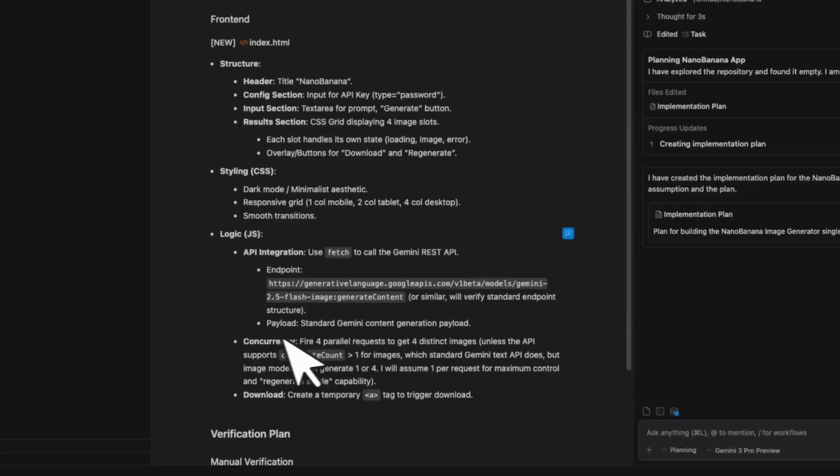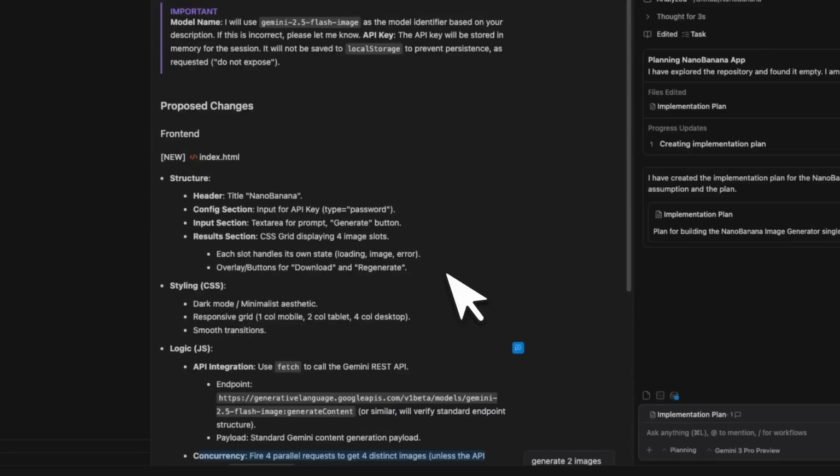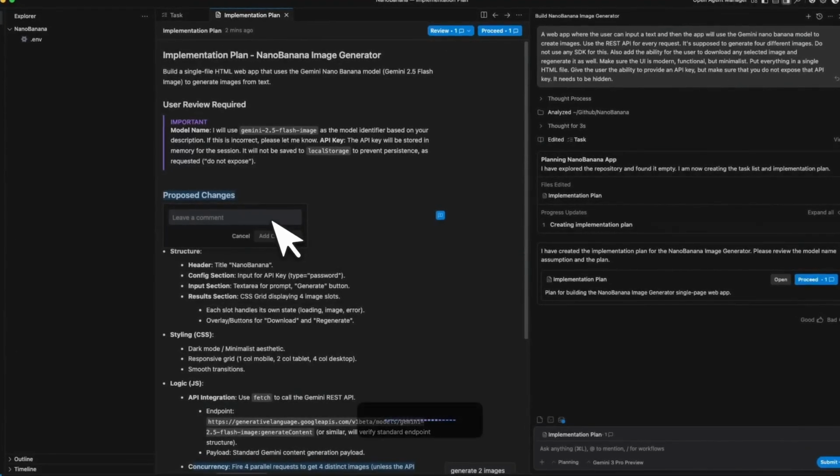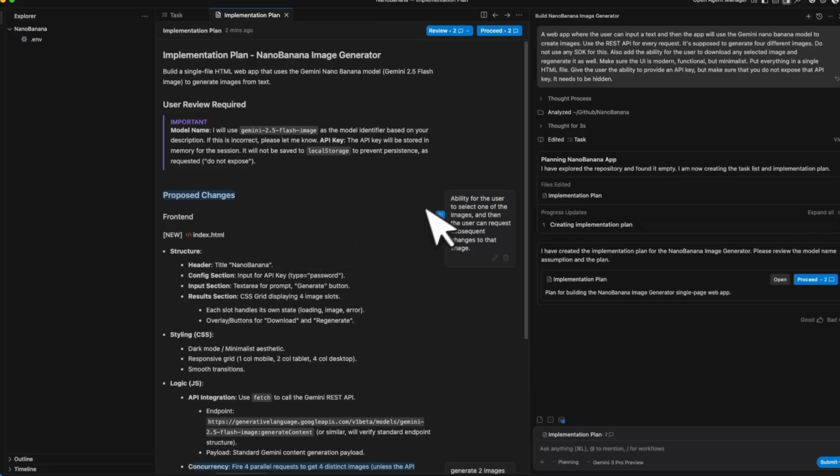So for example, I'm going to say generate 2 images, not 4. And this is just to show you that you can add comments here. And then the agent is going to modify its plan based on the comments that you provide. I'm going to add one more comment. Also add the ability for the user to select one of the images, and then the user can request subsequent changes to that image. Okay, so this is another comment that we add.